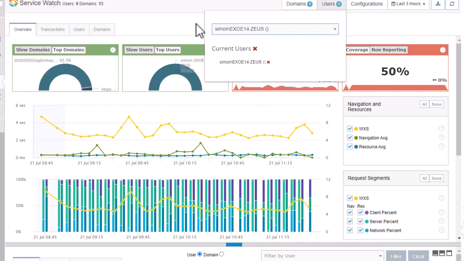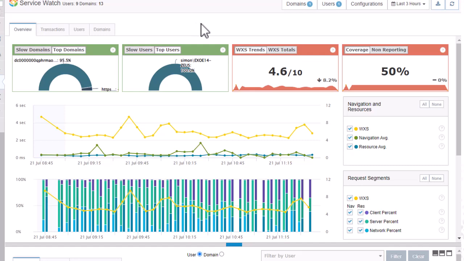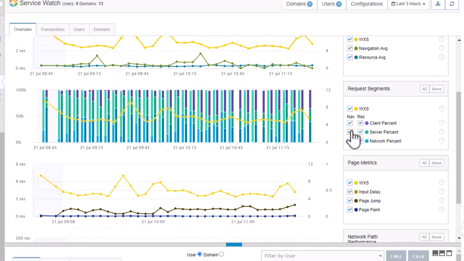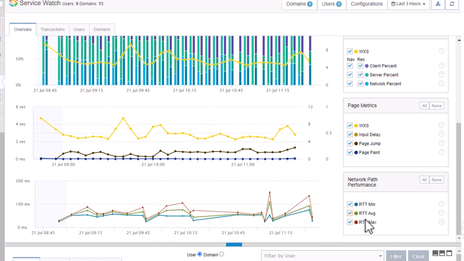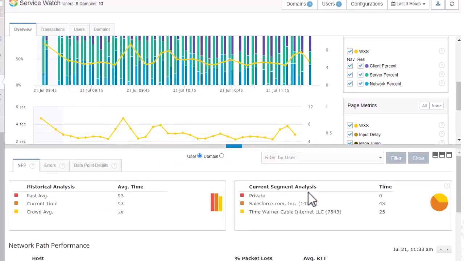In the Request Segments section, you can identify if a slowdown is happening for the end user's device, across the internet, or in the Salesforce infrastructure. Page metrics can be viewed to identify which parts of the page are the slowest to load, and the network path performance will provide you with the route the traffic is taking to reach the Salesforce server.